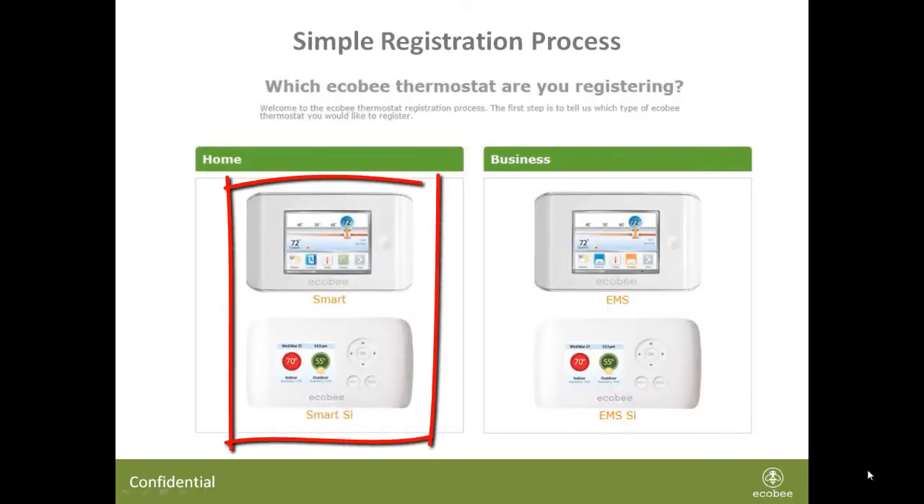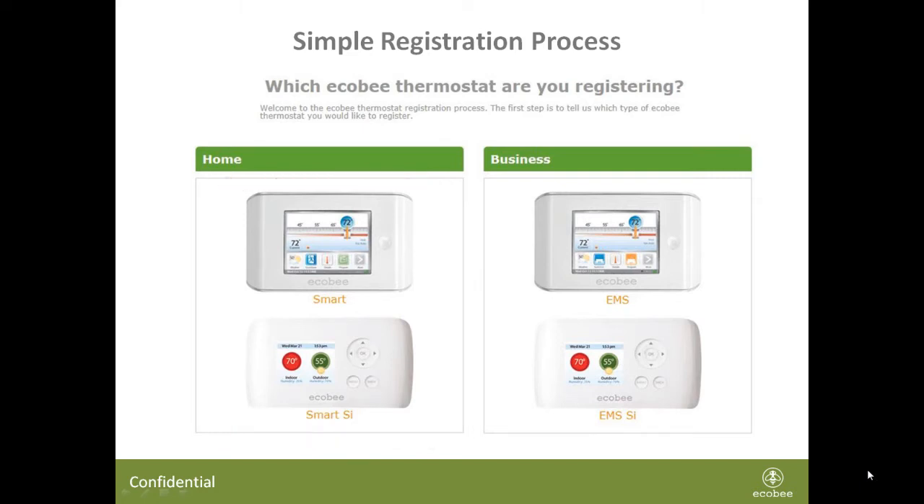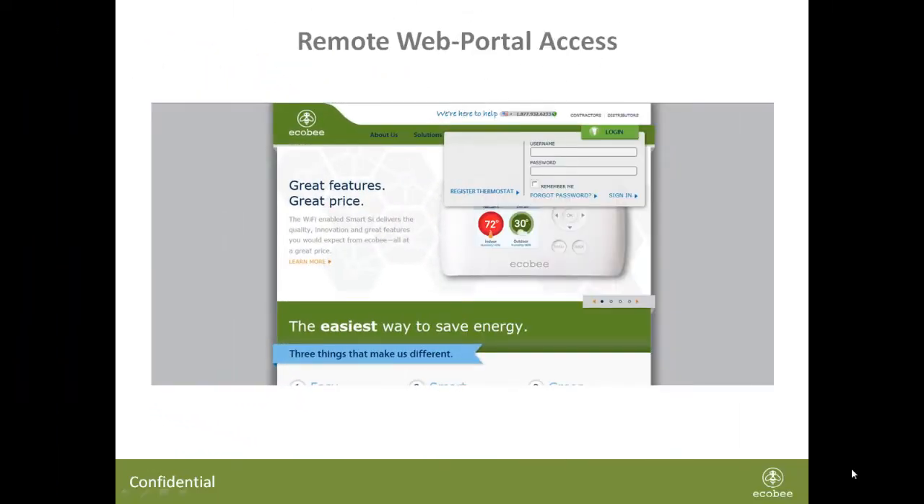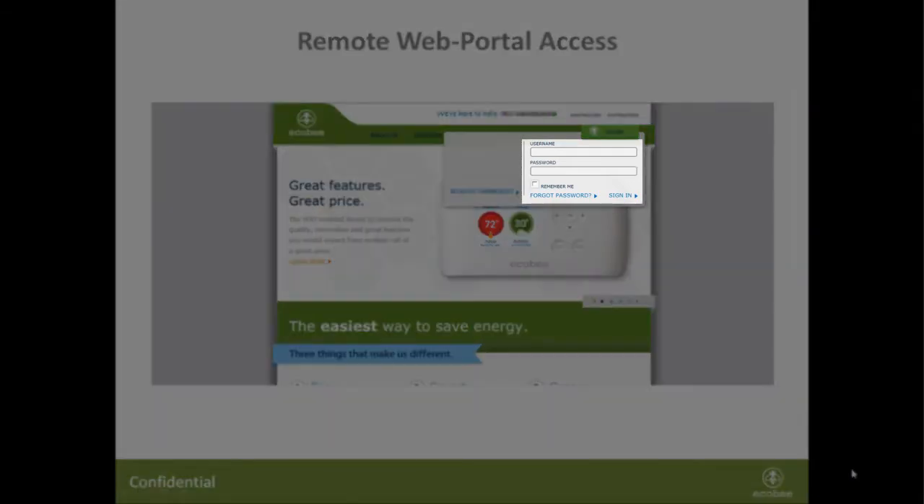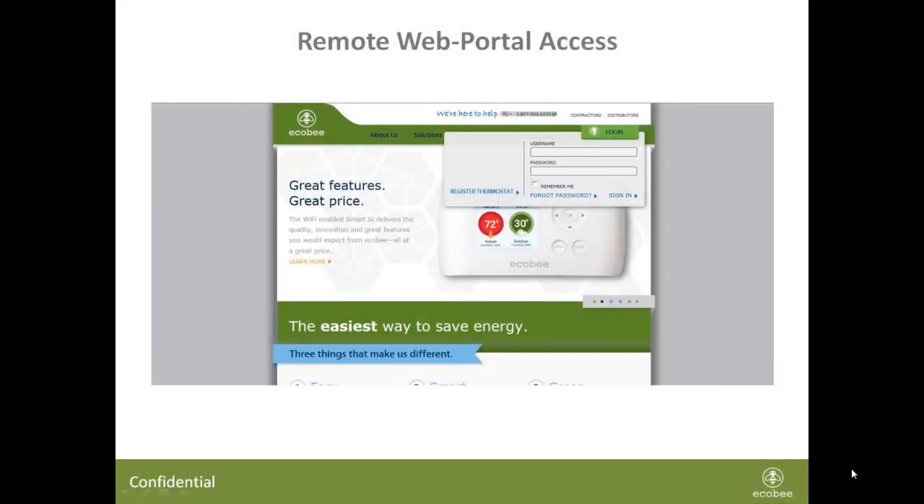Whether you are installing the Smart or Smart SI thermostat, all the residential product lines start with a simple registration process. Once the thermostat has been powered on, configured to control the HVAC equipment, enable the Wi-Fi to start the registration. In total, this will take approximately 5 to 10 minutes. Anytime the end user wants to access their ecobee from a PC, simply open up a web browser of their choice and navigate to www.ecobee.com. Then enter the username and password that was used during setup of the registration. They will be redirected to their personal web portal where they can control the ecobee.